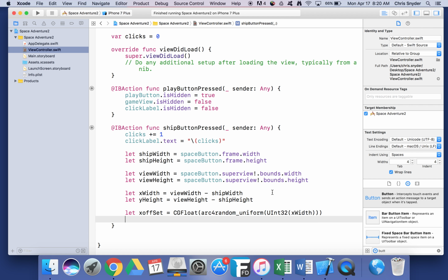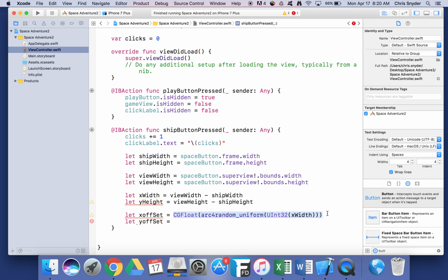Now we're going to do pretty much the same thing for the yOffset. It's going to be a CGFloat. Actually, what I'm going to do here is copy this and paste it down here, and I'm just going to change this. It can't be xWidth though. We have to change this to yHeight. Okay, so now our random numbers are created. So we've got a random position every time we click the button.